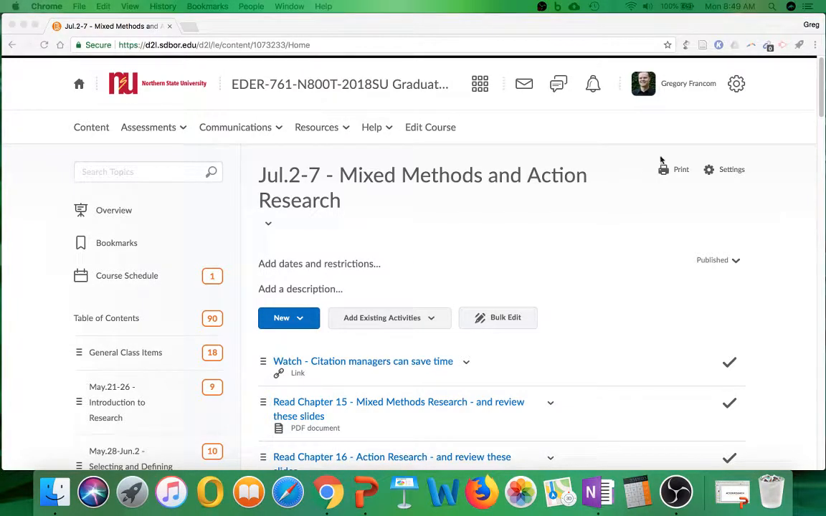Okay, it's July 2nd, and we are talking this week about mixed methods and action research. And I wanted to do a little housekeeping though first.